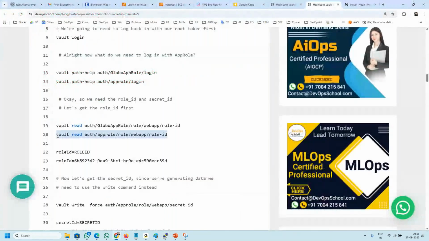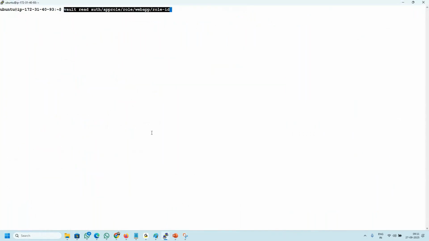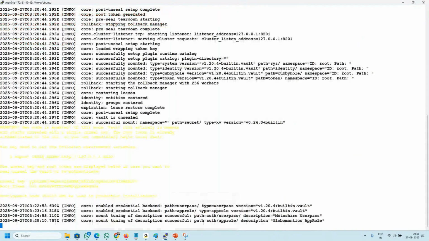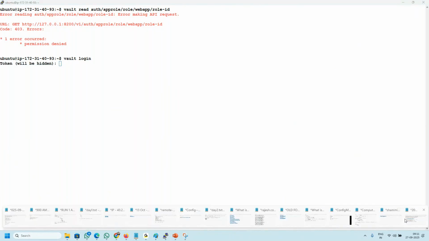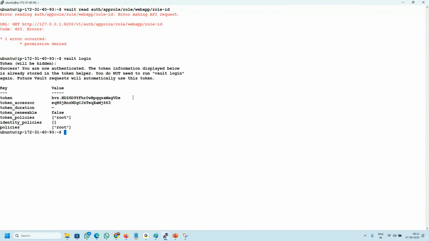I'm reading the role ID. Oh, what? How come login got... Just a second. I don't know what has happened. So let me log in. Oh, the session got timed out, maybe. Yeah. So this is the role ID.